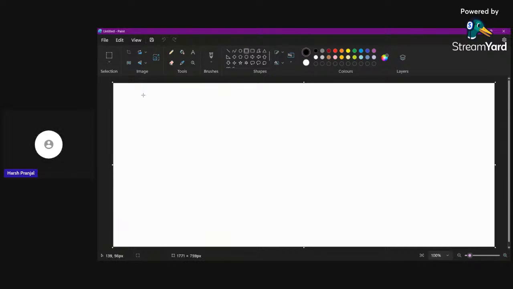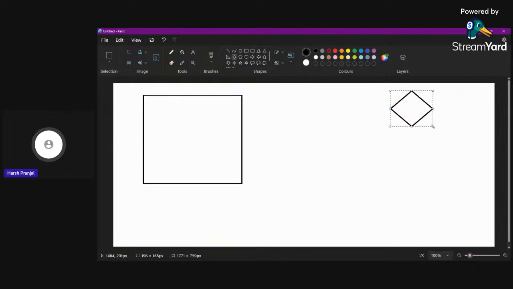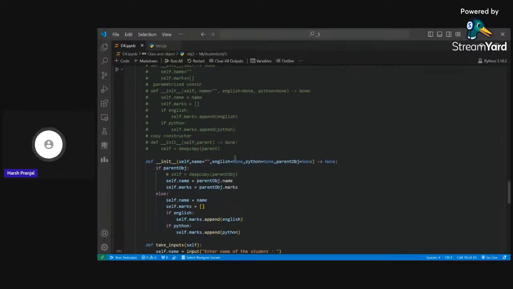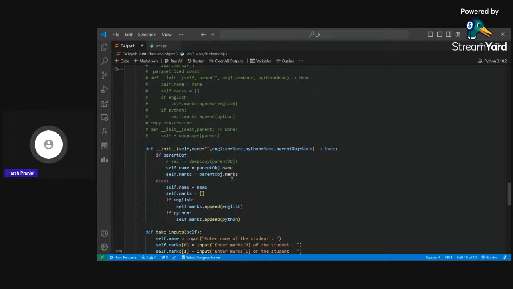We have a class. We have created multiple objects, object one, object two. Now what are we trying to do? We are trying to create this object three with the values of, suppose this is our object 1. We want only the values, nothing else. We are only taking the values: object 1's name values, object 2's marks values, only these, nothing else.